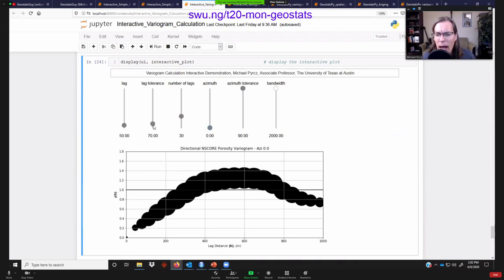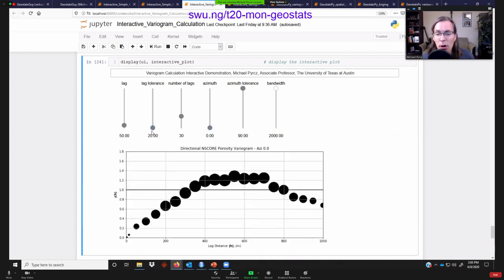Now, what would happen if we were to narrow the azimuth tolerance and make it very narrow? So we can make it smaller and smaller and smaller.